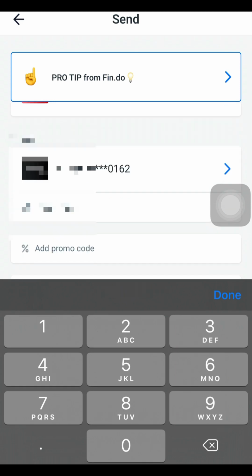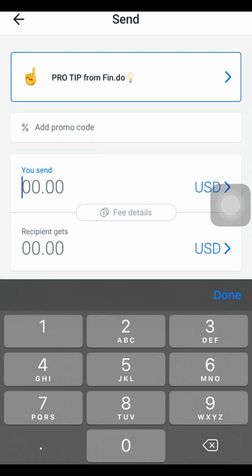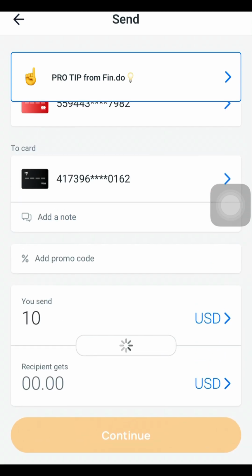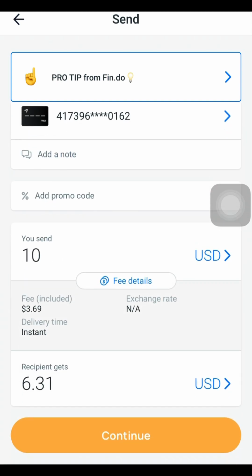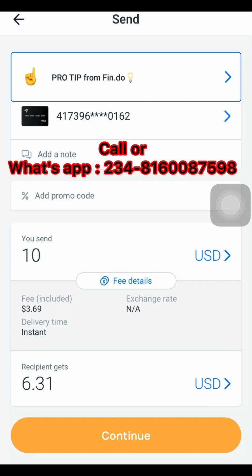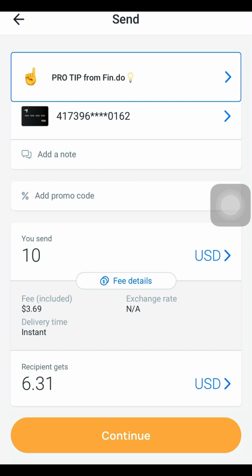Now, how much do I need to send? Let me say I want to send just $10 here, and how much will I get in return? They say I'm going to get $6.31 instantly, and the delivery time is instant. Now what do I mean by this? Their fee for this transaction is $3.69. Let's do a quick calculation.